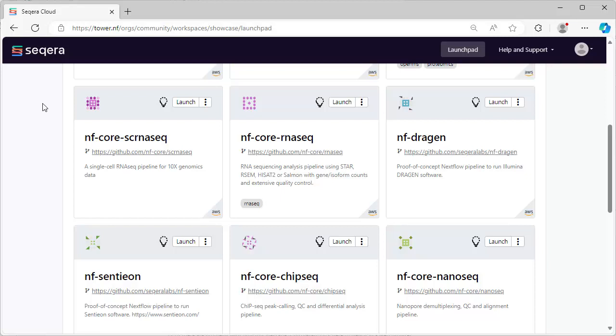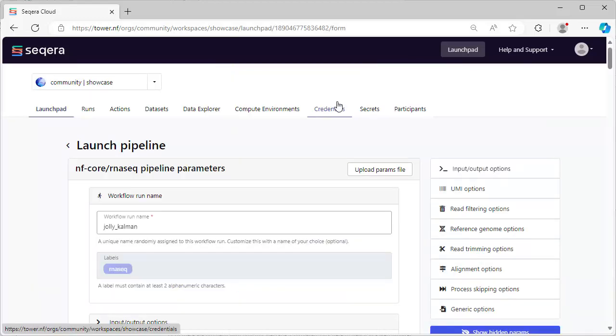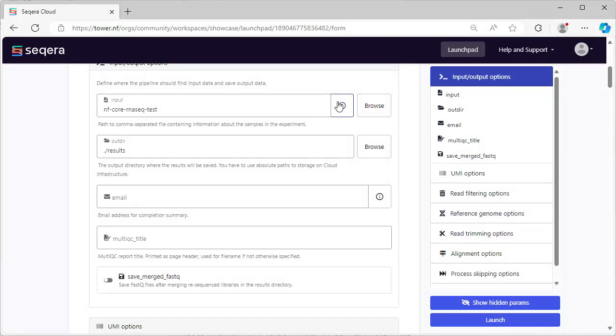First, I'll launch NFCore RNA-Seq, a Nextflow pipeline maintained by the nf-core community used to analyze RNA sequencing data. Seqera provides a guided, user-friendly interface for entering pipeline parameters. This enables even non-specialists to run complex analysis workflows.